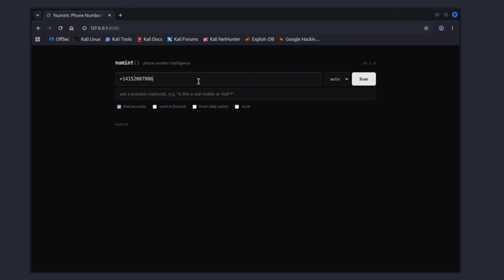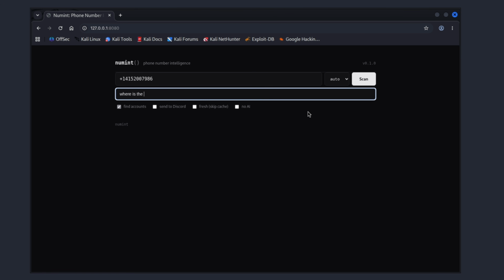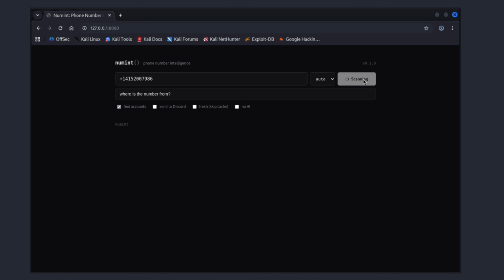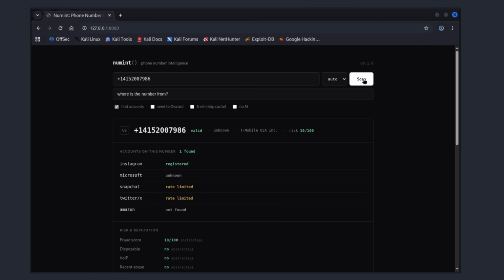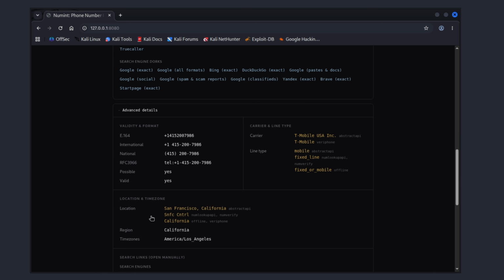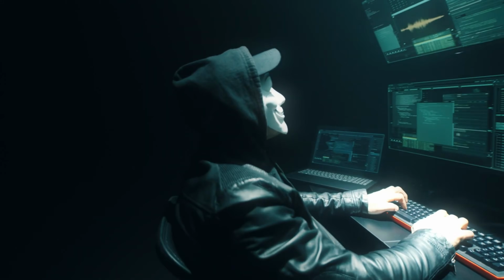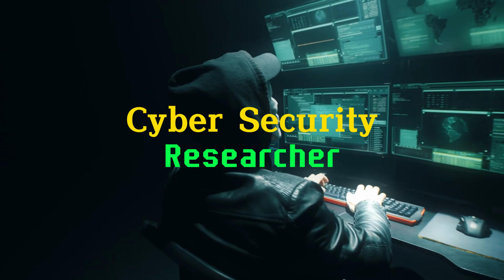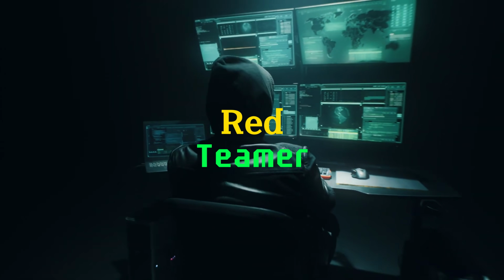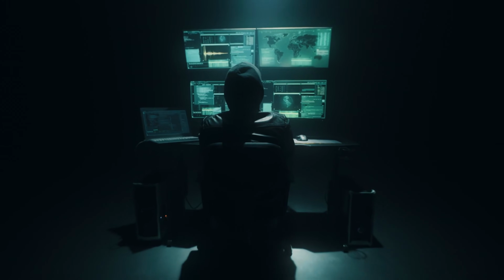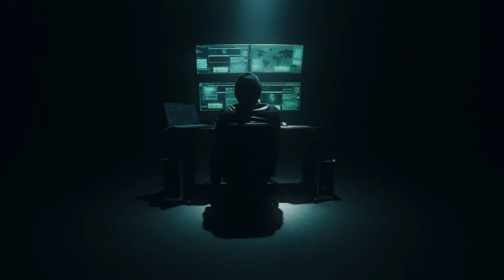I have provided a phone number here, and I have given a prompt. And as soon as I clicked on the scan button, all the information about this number appeared in front of me, starting from the carrier and location to which social accounts are open with that number. Everything on one dashboard. If you are a cybersecurity researcher, OSINT analyst, or red teamer, today's video will help you take your reconnaissance and information gathering to the next level.